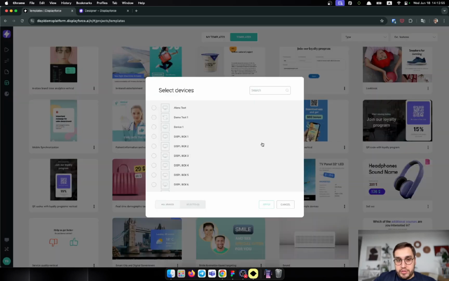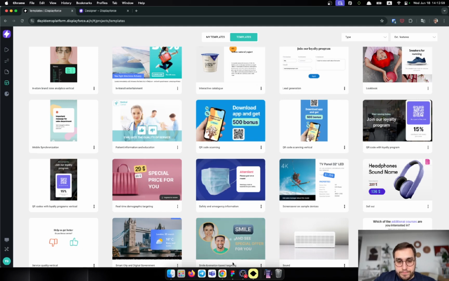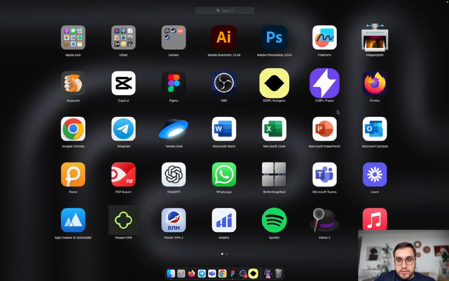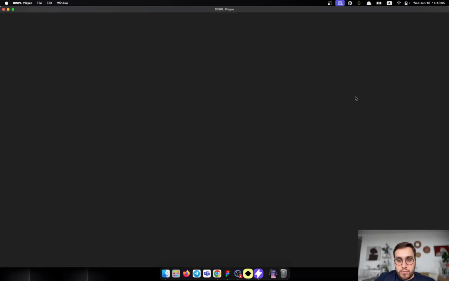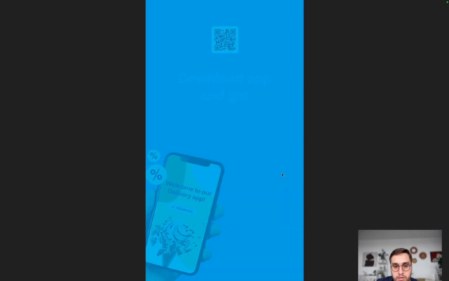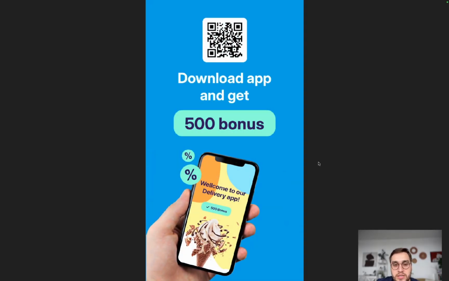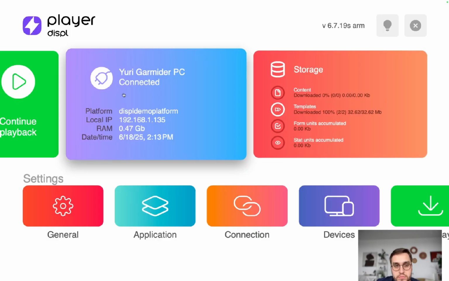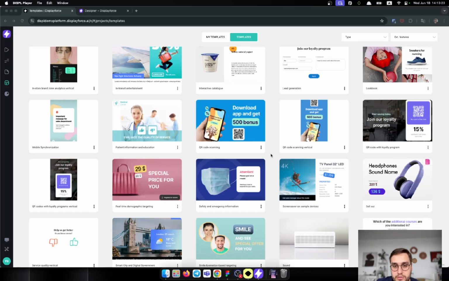Let's click demo for now. I will choose my own device, my PC, apply. And I need to turn on the DISPL player. Let me do it. As you can see, it plays this template on my computer, so I can check how it looks, how it works. I think it's okay. I think we understand it right now.